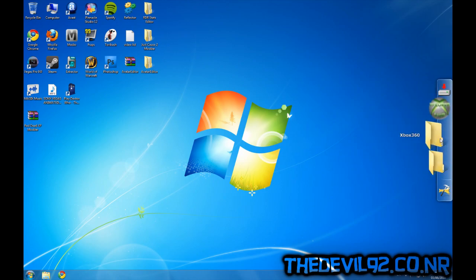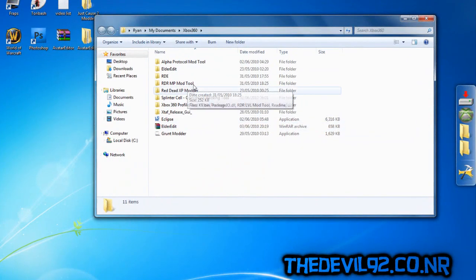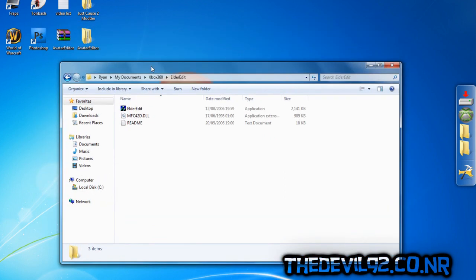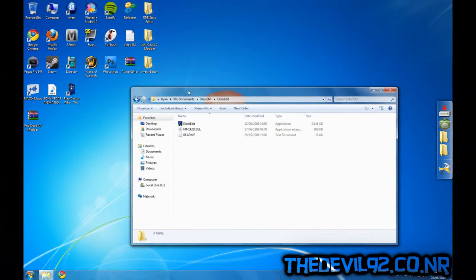Once you have that, just go over to where you've saved it, make sure it's extracted obviously, and you'll have this little Elder Edit. Now the first thing you want to do is have your transfer kit connected, or USB, whatever you're using to get your saves off. If you don't know how to get your saves off, just do a quick search on YouTube, since there are loads of videos on how to do that.